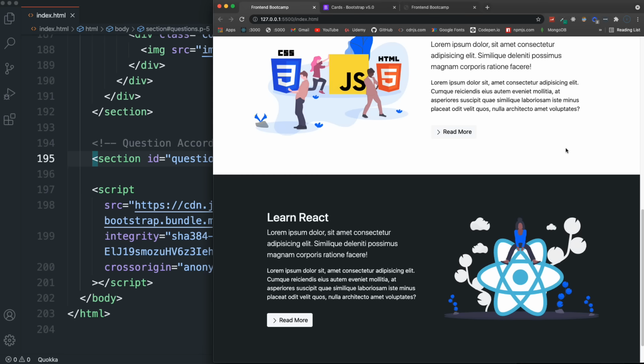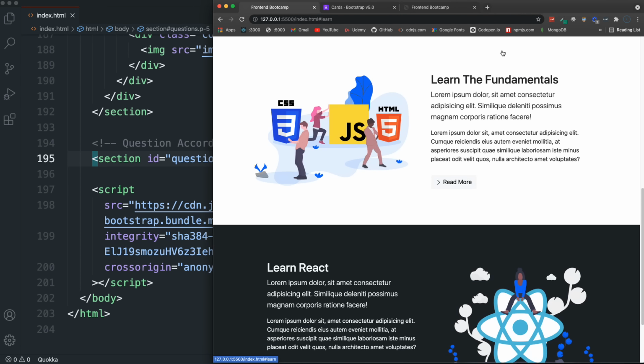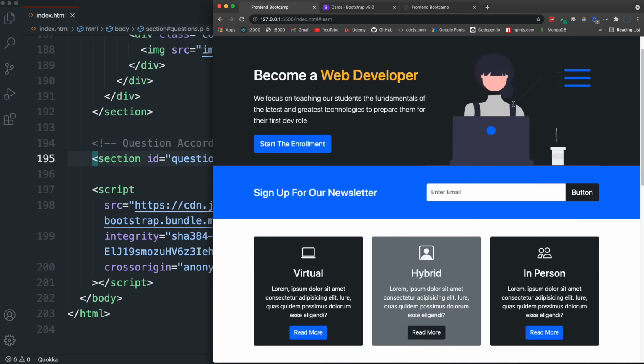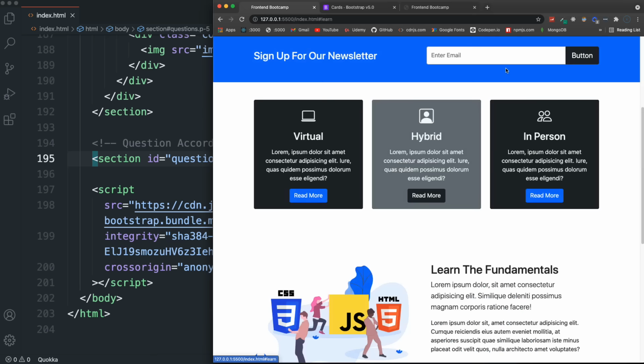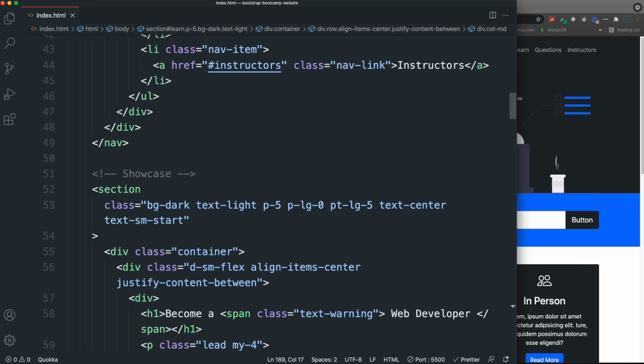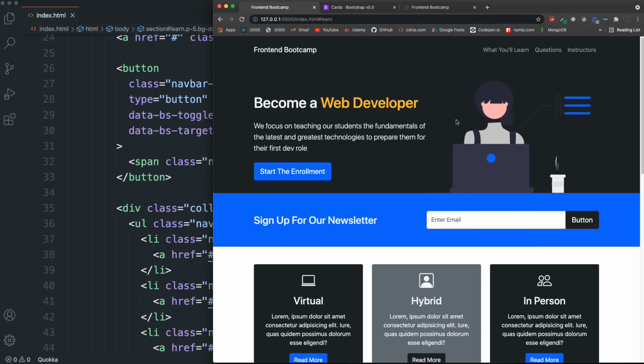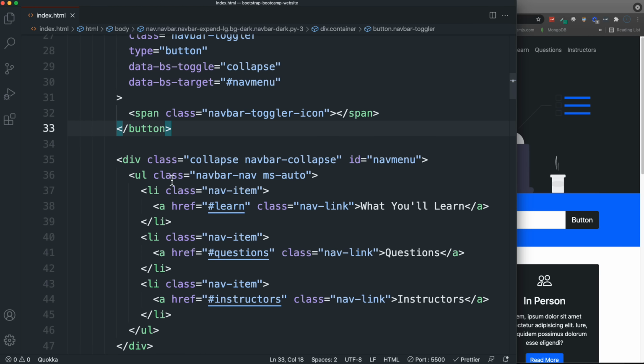And I just want to save this and show you that if I click on the menu, if I click on this, this is going to go to learn, and notice how it goes down there nice and smoothly, which just happens by default because we used a specific class in our navbar, which was, where is it? We used it on the UL.